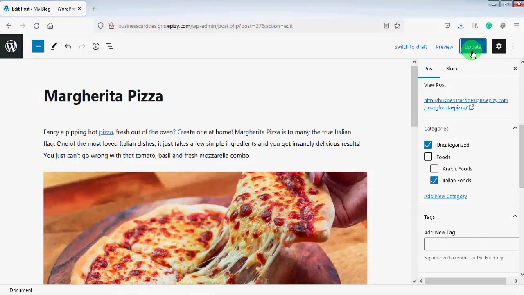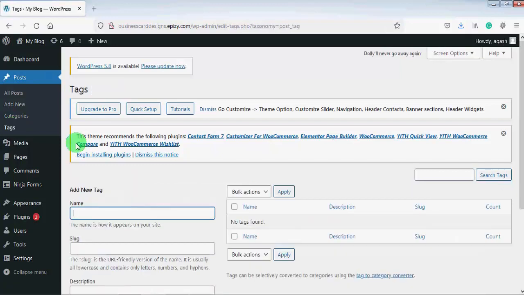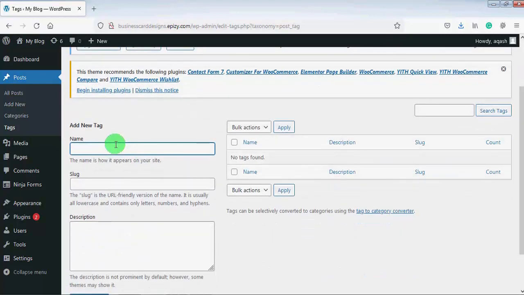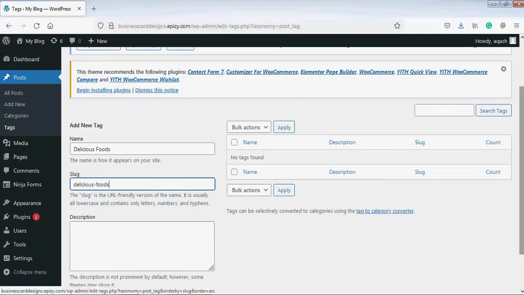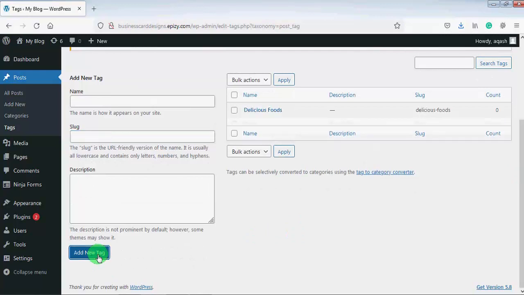So first of all, we will create a tag. We will go back to our WordPress dashboard, and here under Posts we will click on Tags. For demonstration we will create a tag of delicious food. So I will name it delicious food. Then we will write a slug here. Let's say I will write something like delicious-foods. Then we will scroll down and click on Add New Tag. So this delicious foods tag is created.